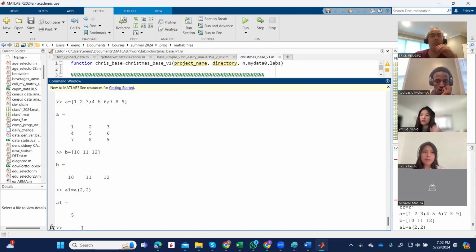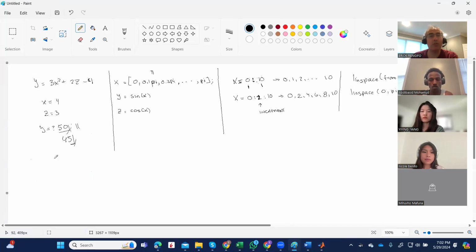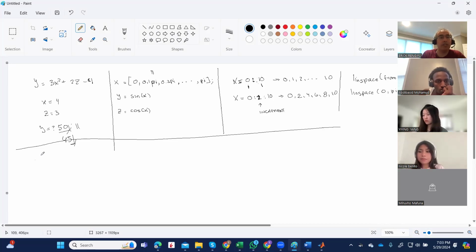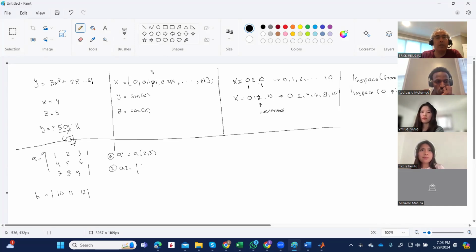Make sense? Now, for example, guys, I want to keep just the second and third columns from A. Let's call this A2. So let me write here what I want from you. A equals 1, 2, 3, 4, 5, 6, 7, 8, 9, and B equals 10, 11, and 12, correct? So A1 was basically position 2, 2. Number two, I want you to create A2, and A2 is going to be equal to 2, 5, 8, 3, 6, 9.